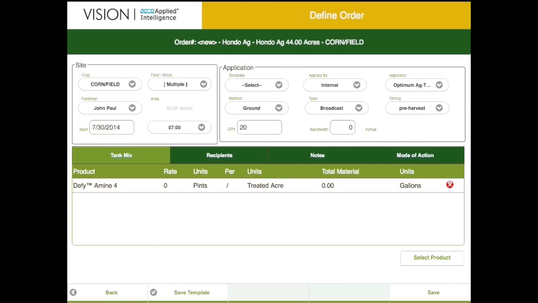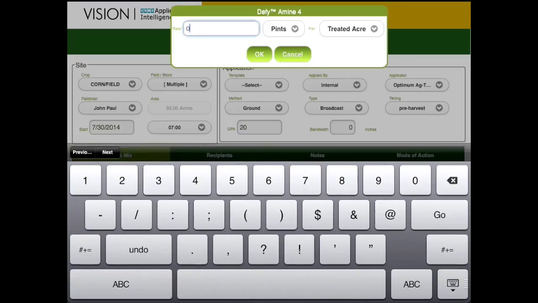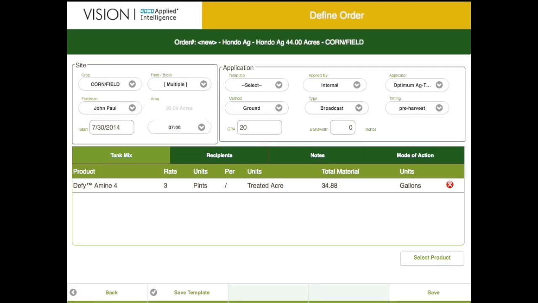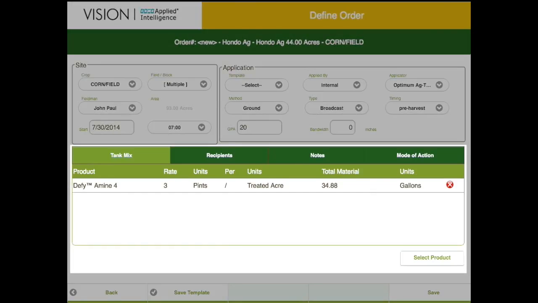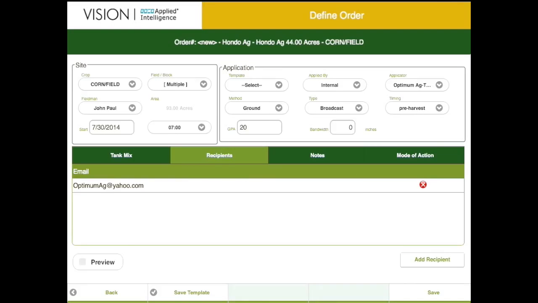From the Define Order screen, enter the product rate by tapping on the product name and then entering the rate and unit of measure. Repeat this process for all products in the crop protection order. Before tapping the Save button, there are 3 other tabs that provide functionality. The first is the Recipients tab. This tab enables adding recipients to receive an email of your work order.